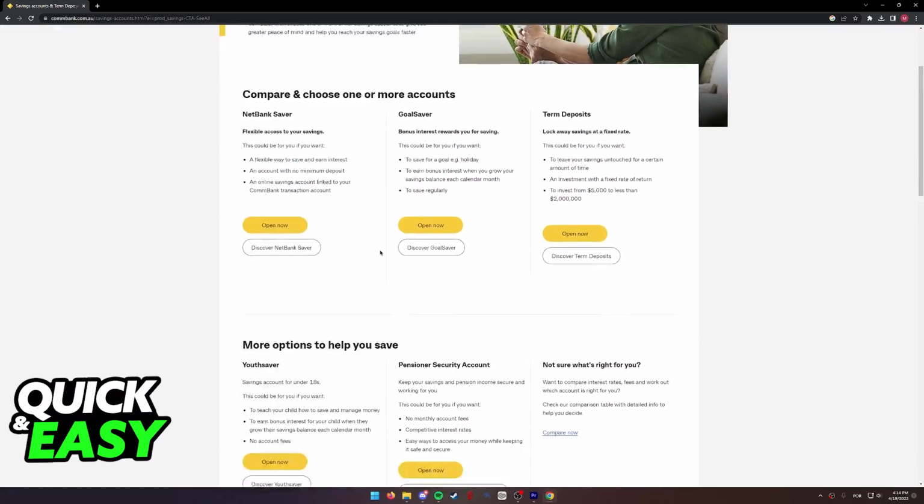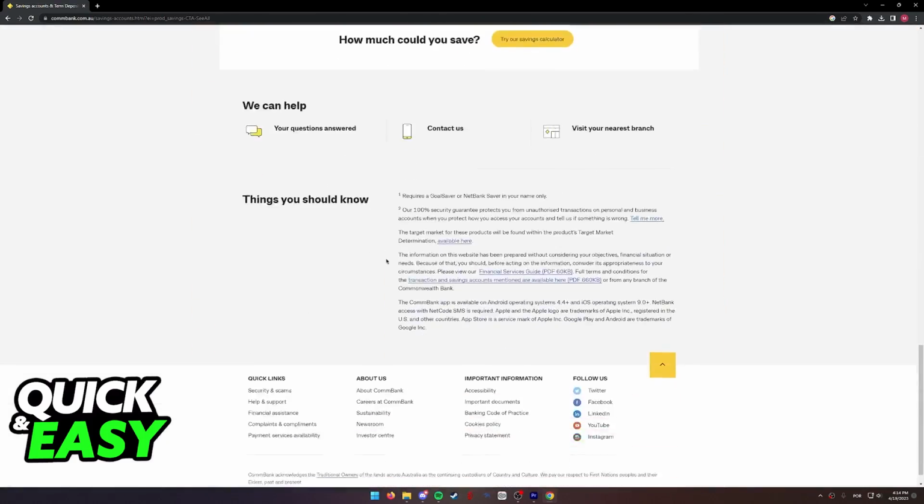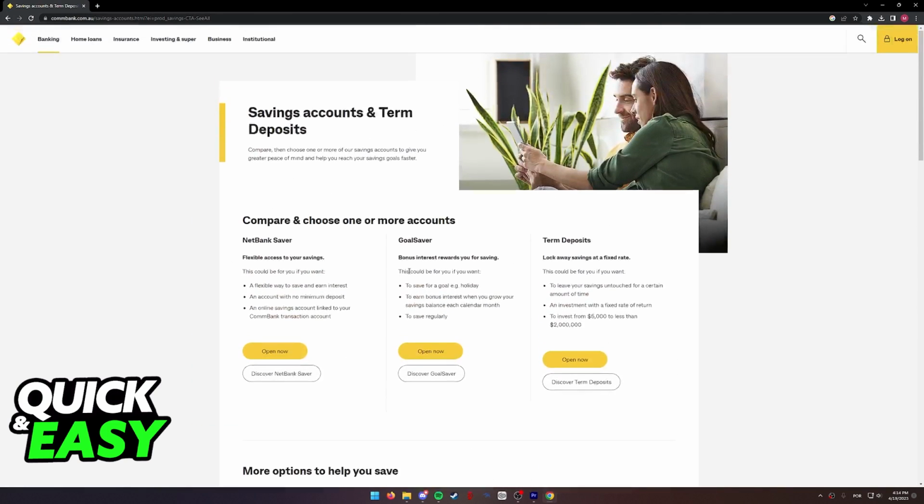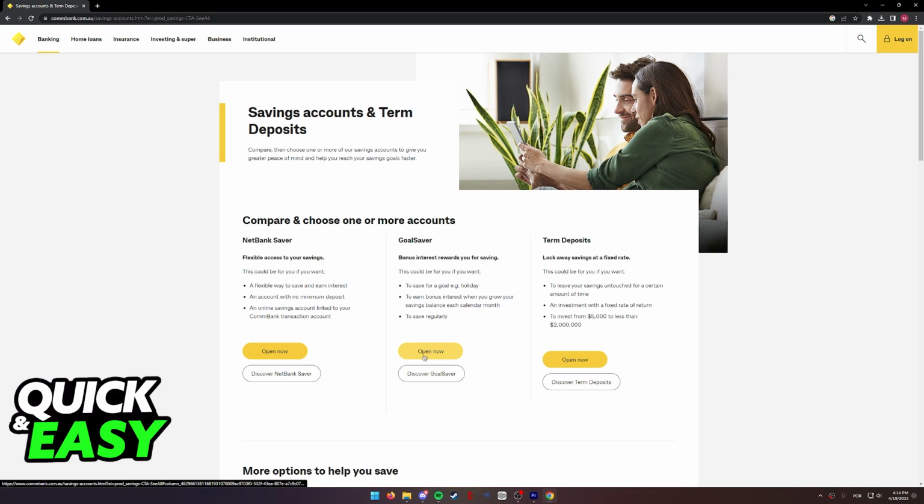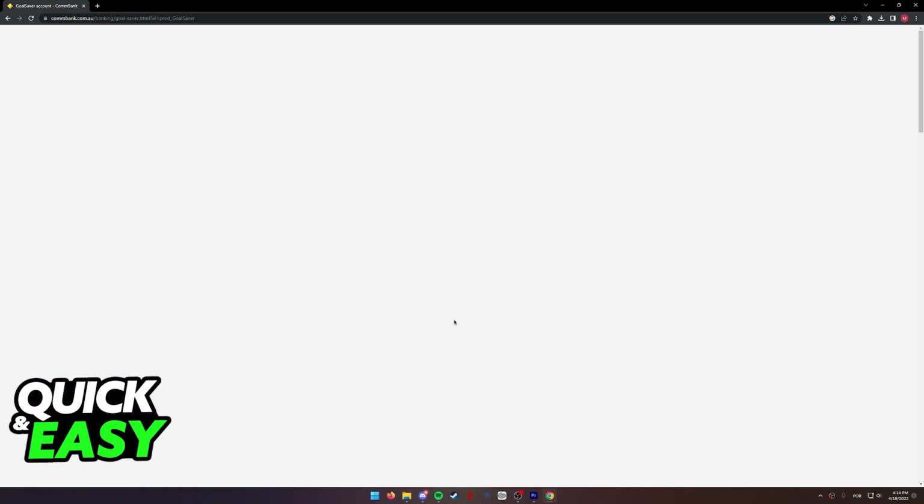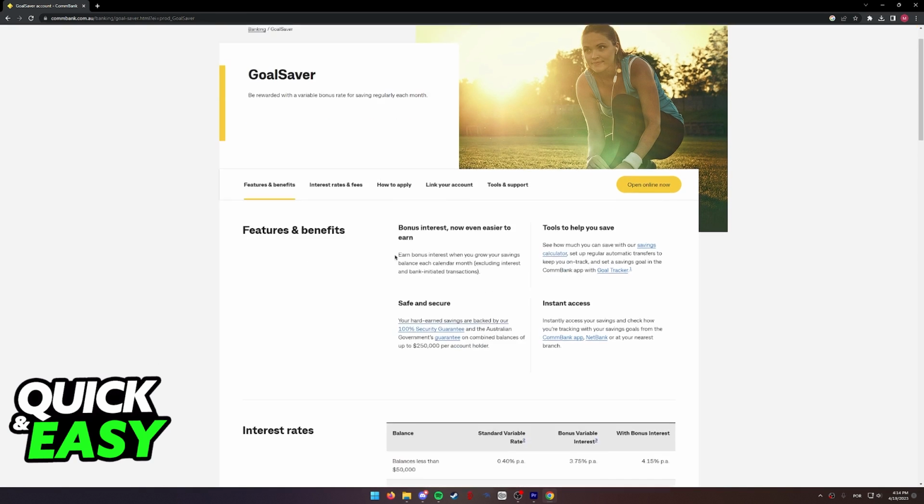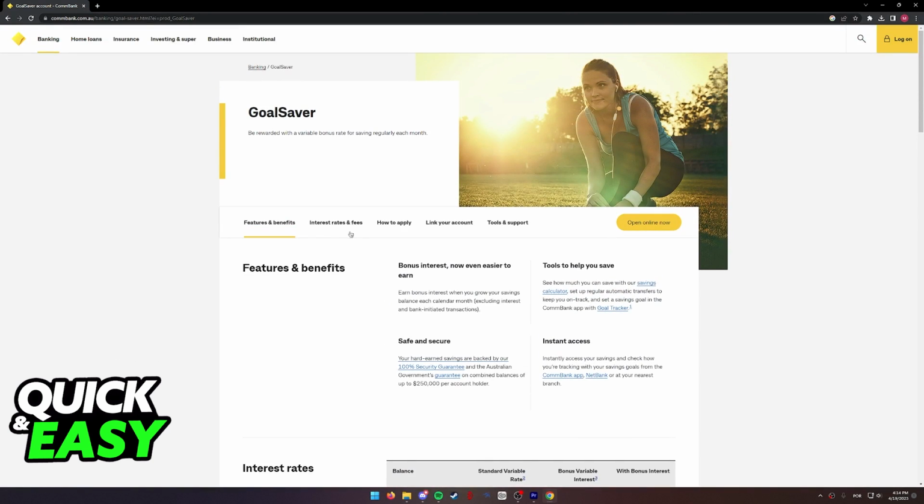I recommend you take your time and you read through all of this page and all of the different accounts individually to see whichever one applies best for you. As you can see, they have a brief description over here, and once you find one of these that satisfies you, click the Open Now button under it, or you can choose Discover and the name of the account to be redirected to the specific page for the account.